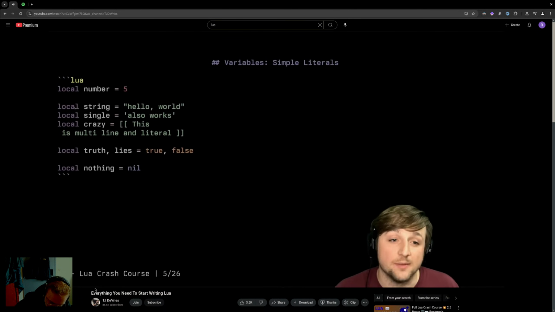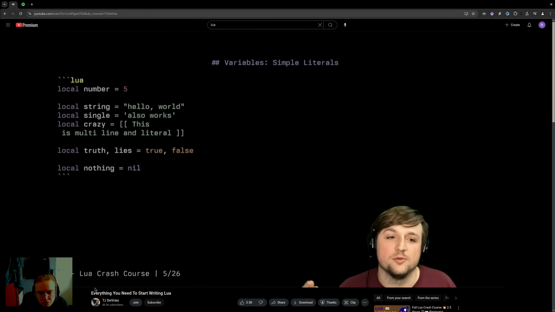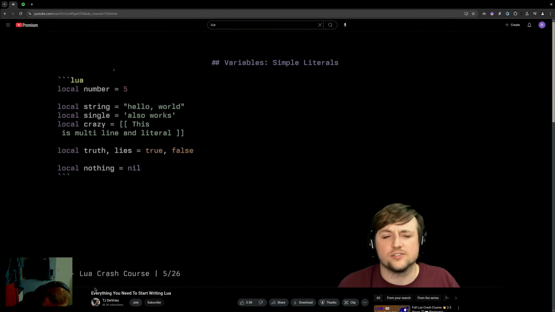Simple literals look like this. Numbers, just type the number, guys. I don't think you really need me to tell you this, but basically you can sort of think of this as local. It says, hey, don't make this a global variable. And then this establishes a new name within the current scope. Then you've got number equals 5, okay, right? So that sets the number equal to 5.